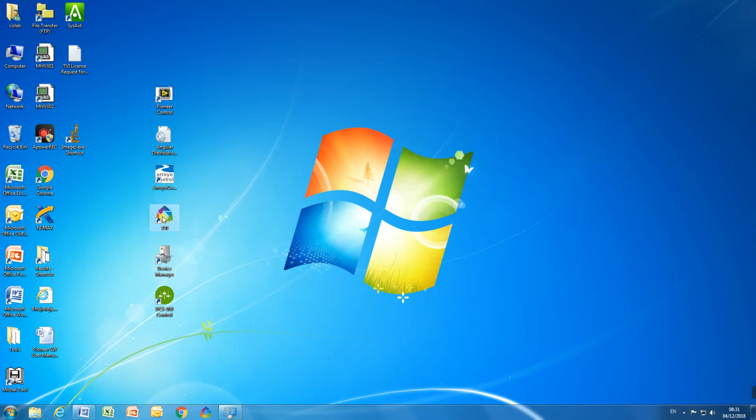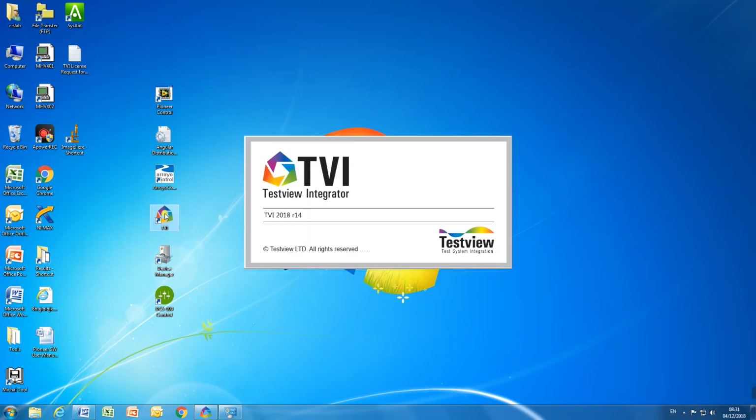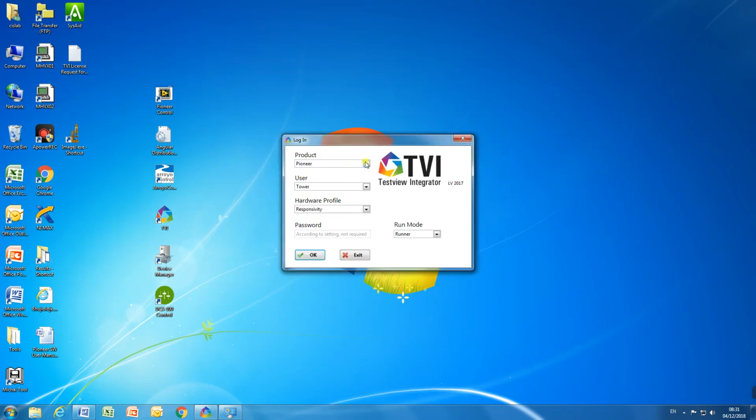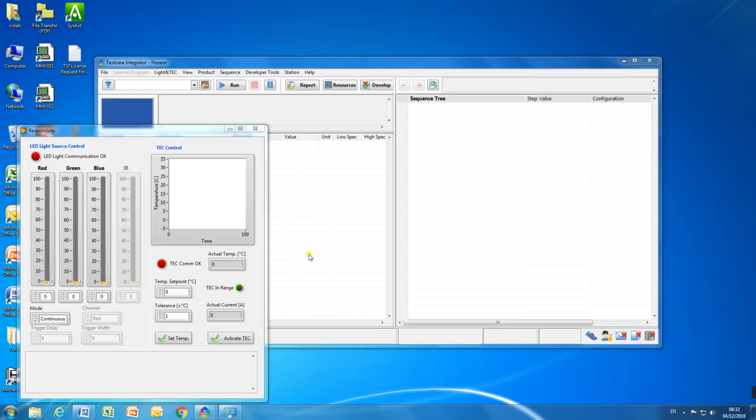Let's start the TVI. Double click on the shortcut that we've made on the desktop. Now in the main screen we have a list here of product configuration. I'll go through that later on in one of the sessions in the future. Let's remain on Pioneer. The hardware profile drop-down box will determine the secondary screen that pops up. We'll discuss that later as well. So I leave this as responsivity at the moment.